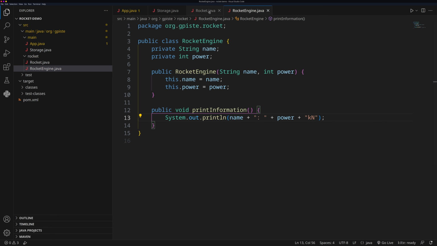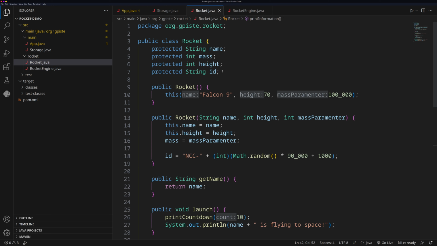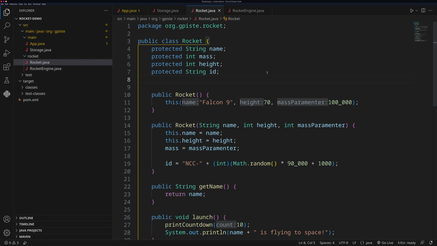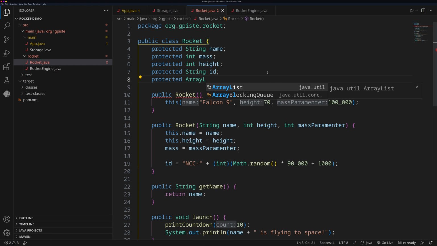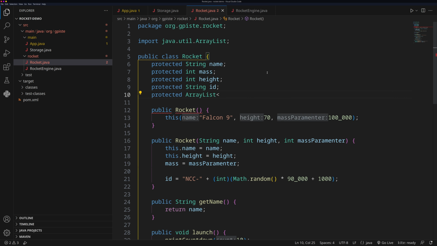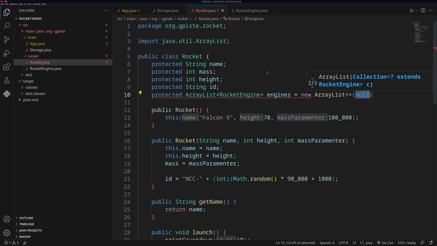A very simple rocket engine, and then this rocket itself can now have these rocket engines. We don't know how many, might be only one, might be 20. So let's build an array list here. This array list has rocket engines. It's called engines. It's a new array list, like that.